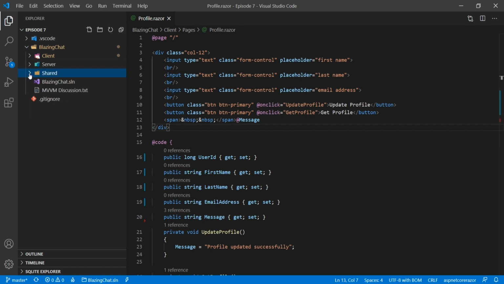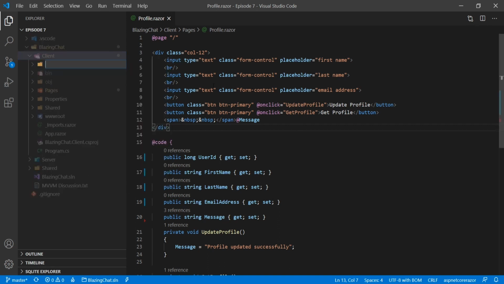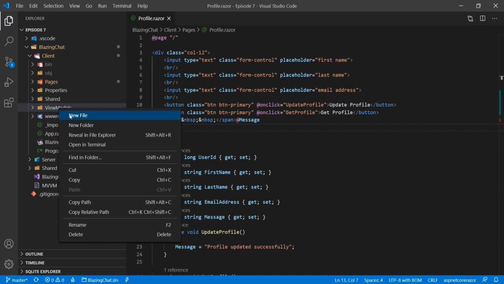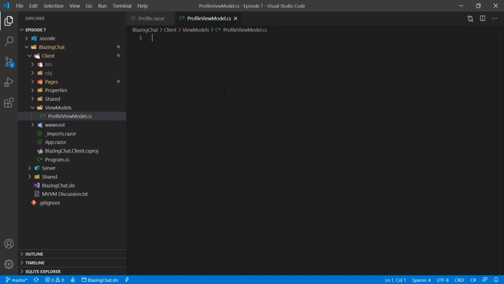So I'm going to go to my client project and create a folder and call it ViewModels. Here I'm going to add the profile view model. We're going to need a view model which is associated with the profile UI, so I'm going to say ProfileViewModel.cs. Okay, let's add a namespace for this.